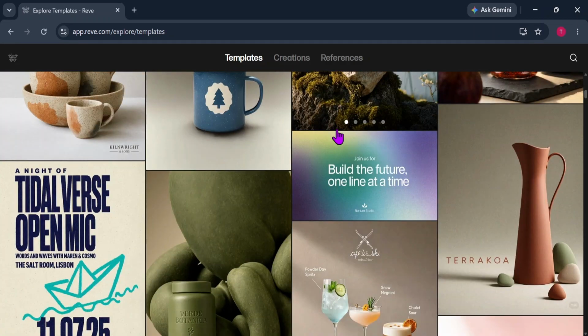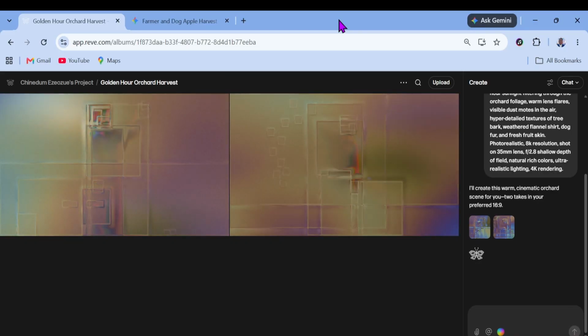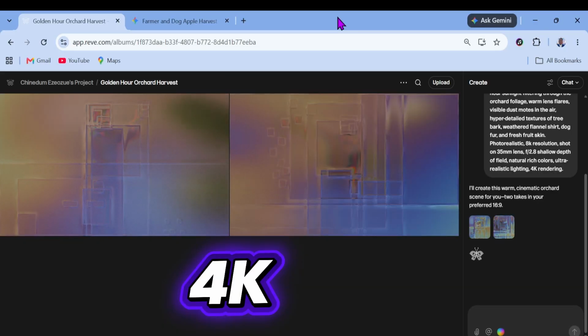Reve is an advanced high-performance AI image generation and editing platform. It natively renders images in 4K, even on the free plan, and also ranks fourth on the Arena AI text-to-image leaderboard. So in this tutorial, we're going to look at how to create and edit images with Reve, and what makes it stand out from the other text-to-image tools like Nano and GPT images, which most of you are already familiar with. So let's dive in.